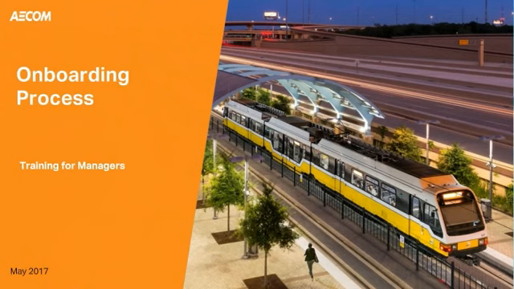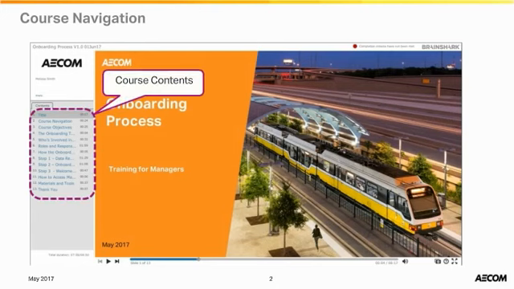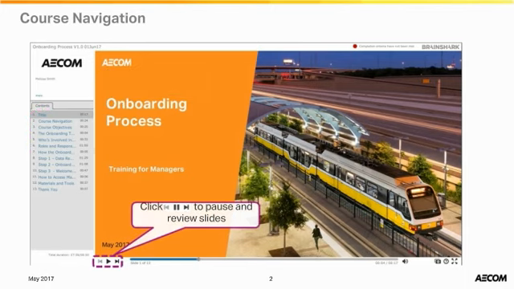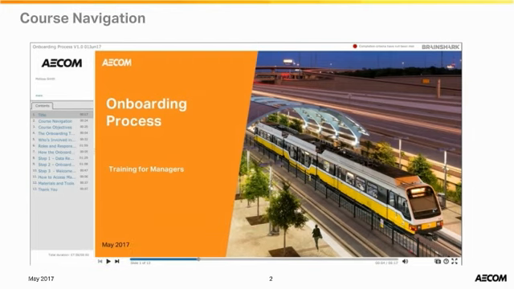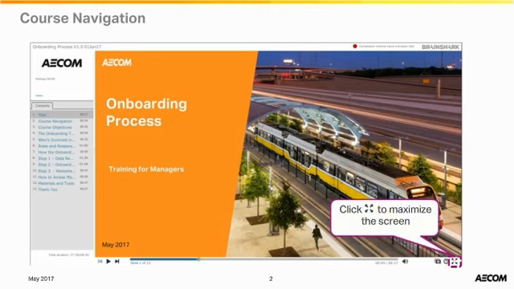Before we get started, let's take a moment to learn some basic navigation of this course. On the left-hand side of the screen, you can see the course content and where you are in the presentation. Controls at the bottom of the screen let you pause or review slides. You can click the volume icon to adjust sound, click the question mark to be able to read presentation notes or to access help, and there is an option to maximize the screen.